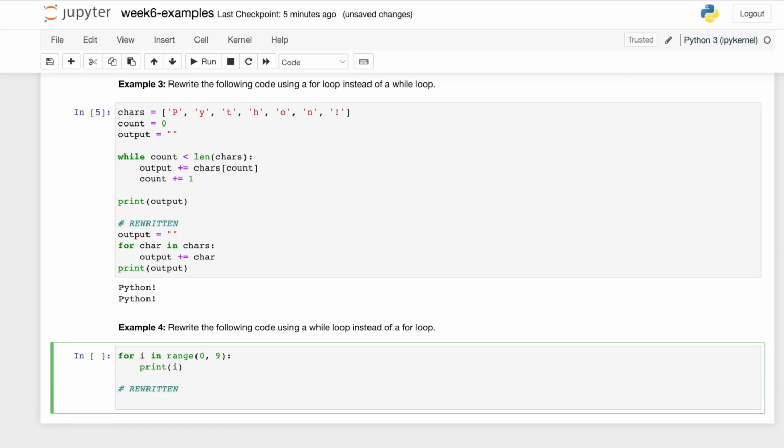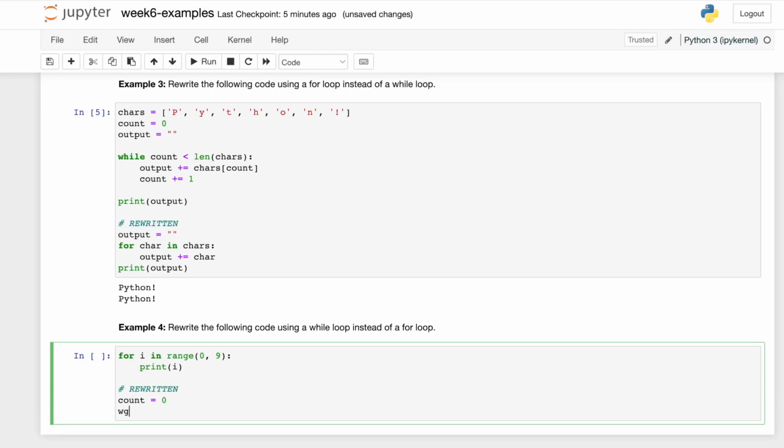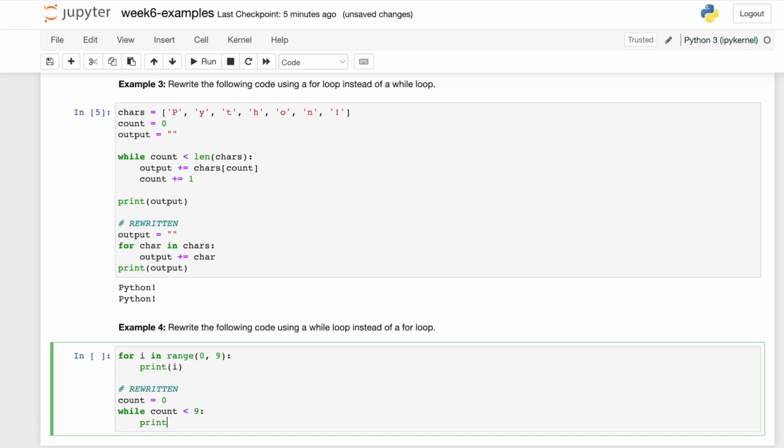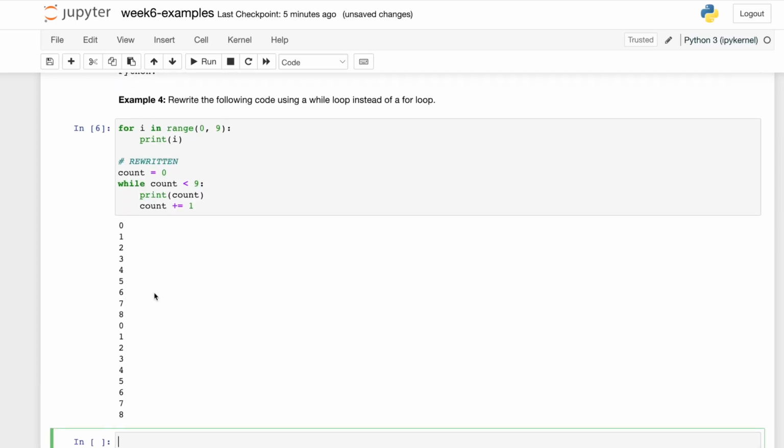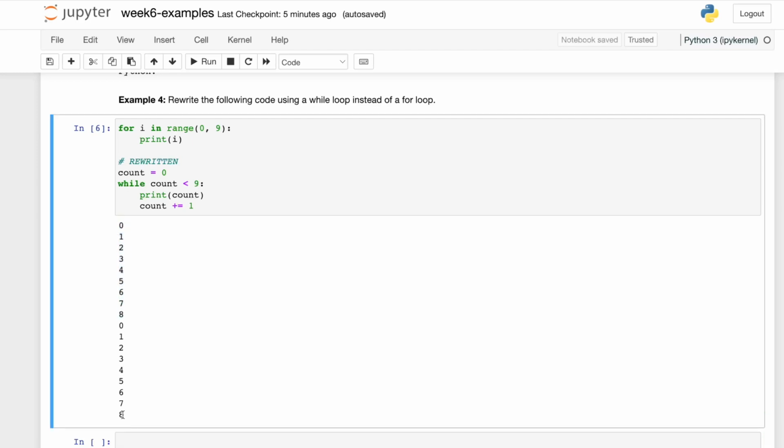We'll probably need a counter variable like usual, count equals 0. And while our count is less than 9, we want to print it out, and then we'll just increment by 1. So let's see what happens when we run both of these. The first one goes from 0 to 8, which is good, and our while loop goes from 0 to 8, which is good.